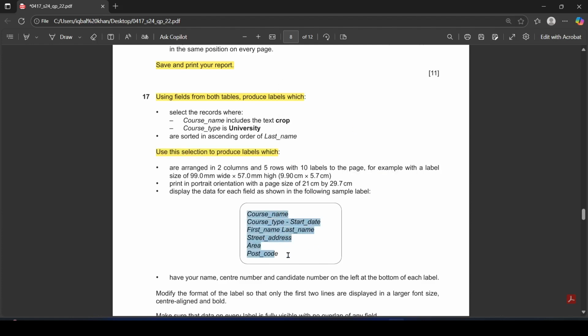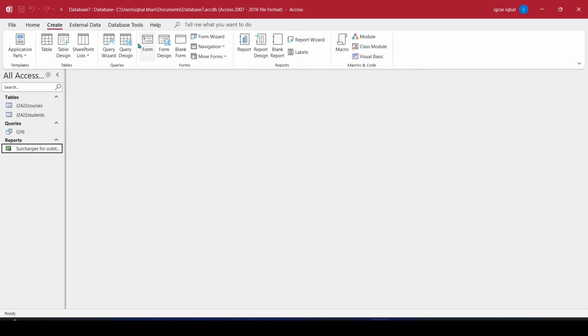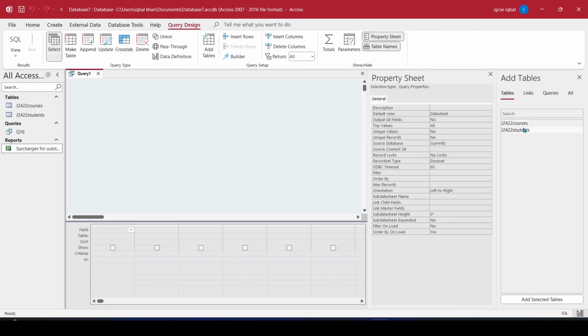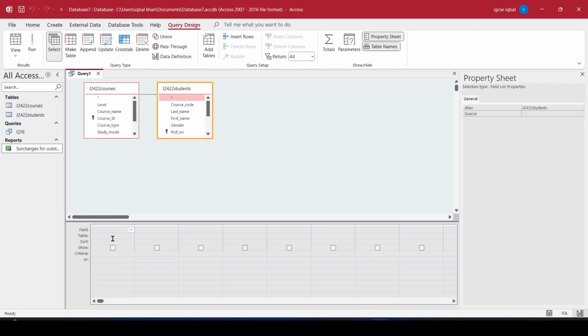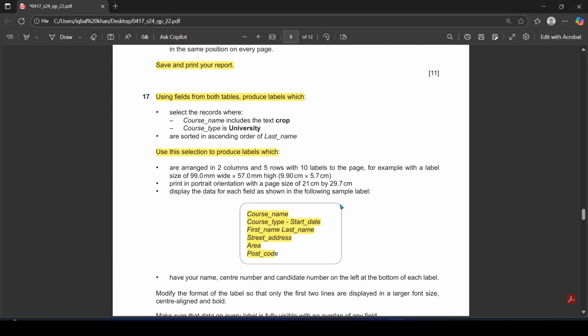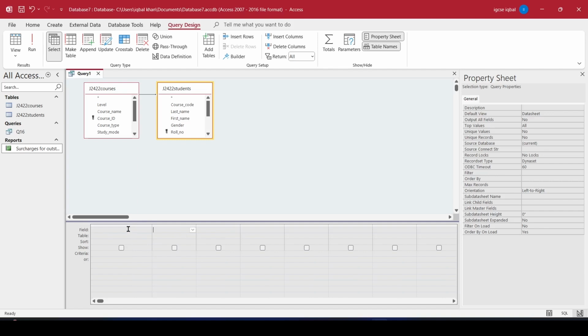To create a label, we must know, as I told you, we always start from the show only the fields. These are the fields which we have to show in our reports. Now first is the course name. To do this, I will click on create, query design, by selecting both the tables. So what is the first field they are asking me to put? Course name. Let me just enlarge this.